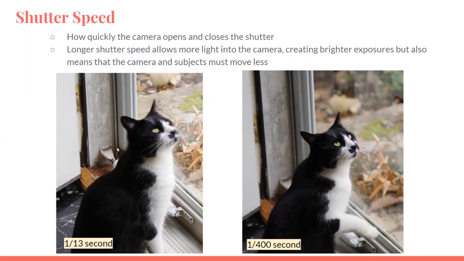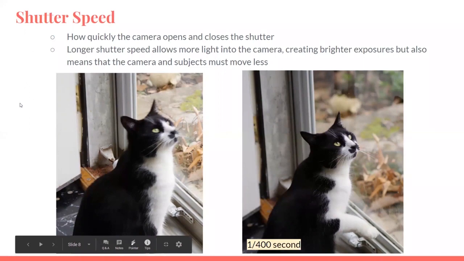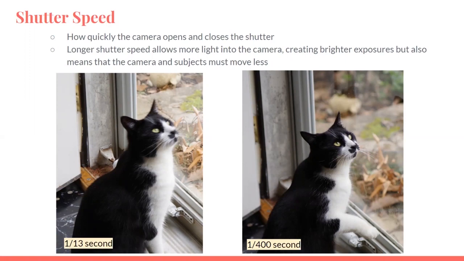Here I was photographing my sister's cat for this. You can see how he is blurry when he was moving, because the shutter was open long enough to catch him both when his head was in one position and in the other position. So you get the blur around his face. And with a faster shutter speed of 1/400th of a second, the shutter opened and closed quickly enough that it just captured one motion, and so you don't end up with the blur anymore.